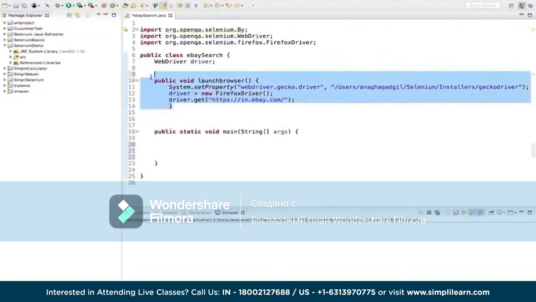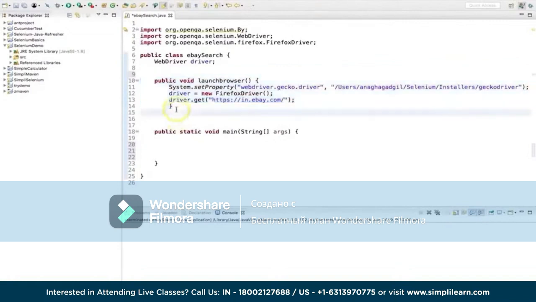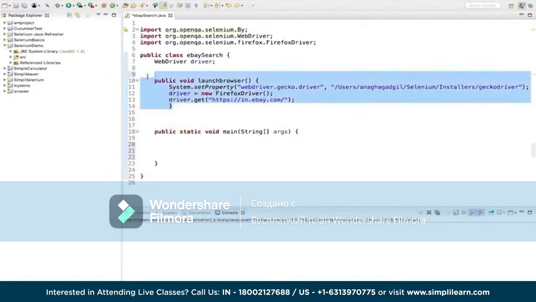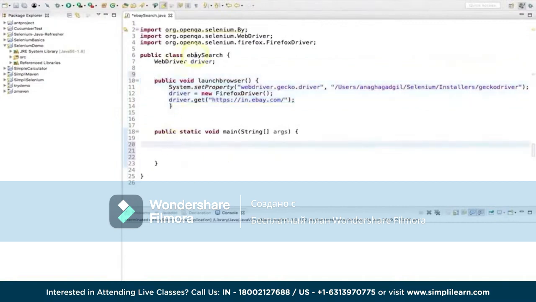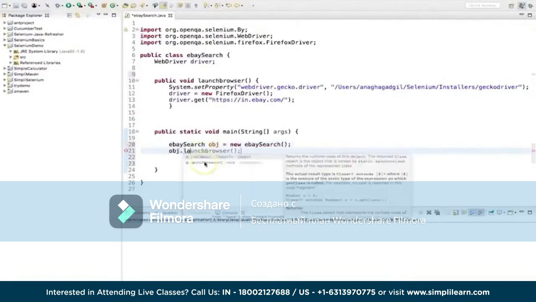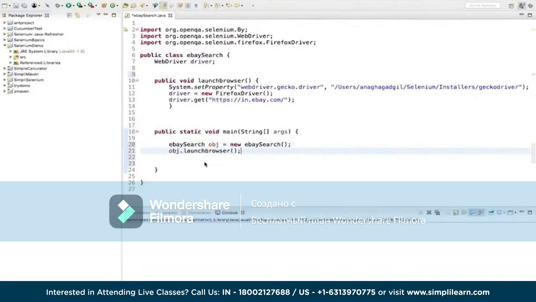Now the advantage of using methods like this is you can reuse them in every test case which you're going to write, or you can make a common function of this and just call it in any of your test cases. Now for me to call this method, what am I going to do? I'm going to create an object of this class. Let's do that. Object is equal to new, done, and then I need to call this method, obj.launchBrowser. Good so far? Alright.